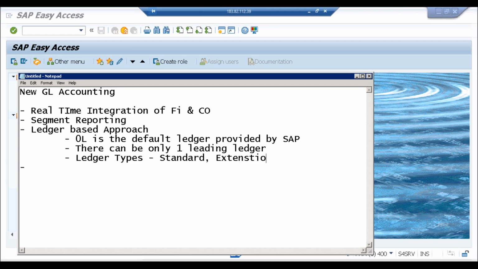Okay, this extension ledger, it was not available in SAP ECC. This is only available starting from SAP S/4HANA. In SAP ECC, there was only one type of ledger, that is the standard ledger. There was no concept of extension ledger in SAP ECC. Okay, and then one more thing that you need to be aware of is currencies.